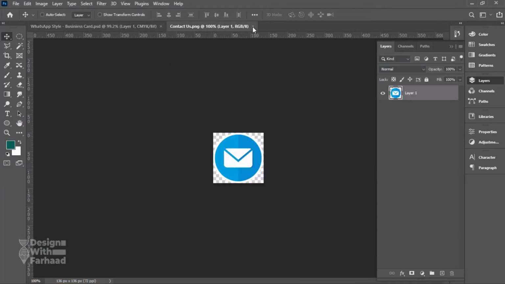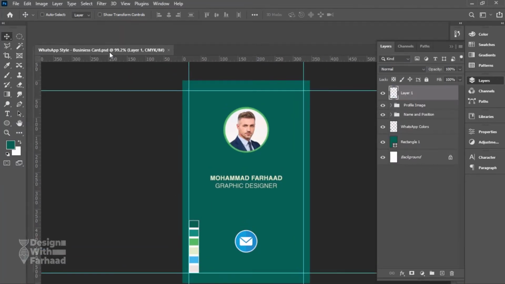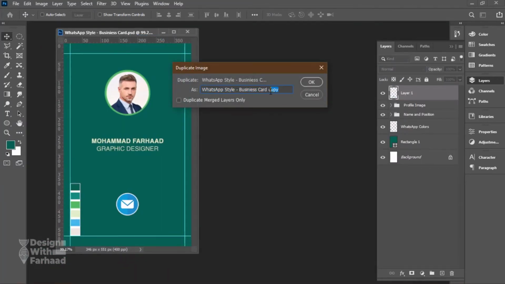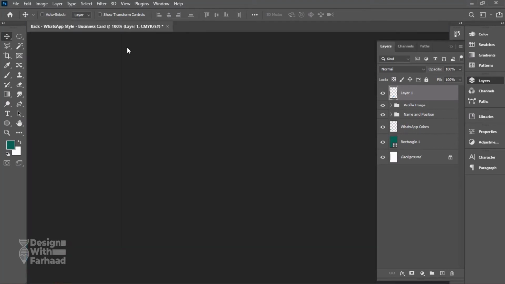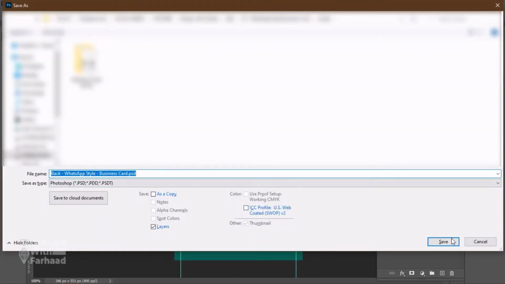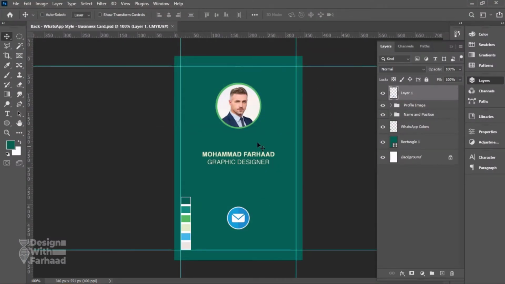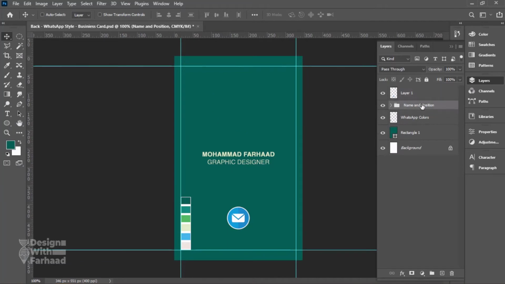I am going to duplicate this file, give it a proper name and start designing the back side of the card where the whole contact information will be placed. First, I am saving this file. Then I delete the unrelated information from this file.